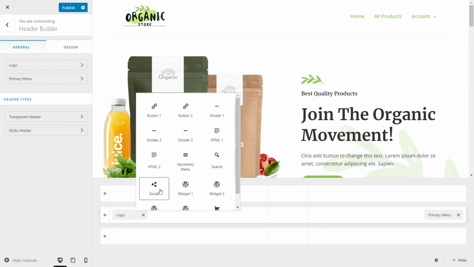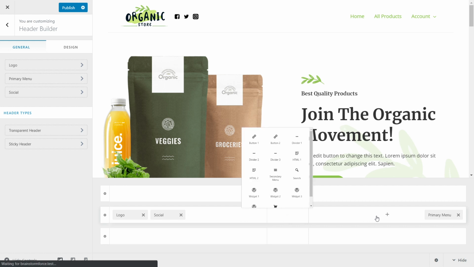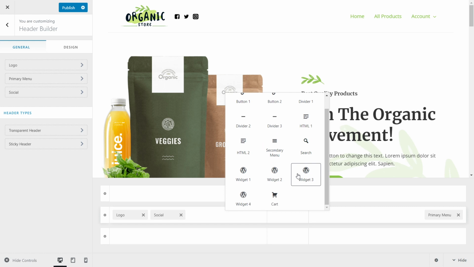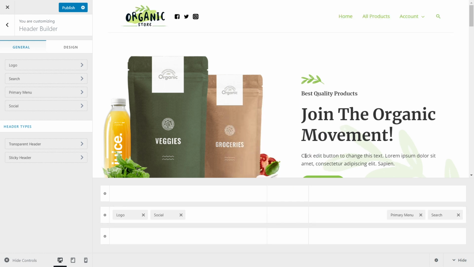For example, let's choose the social icon, and that's it. The icons will be automatically added to the specified section of the header, and that's how easy it is to use. Now, let's say I also want to add a search option on my website on the header. So what I'm going to do is click the plus icon once again. I'm going to find the search option and click it, and that's it. The search option is now added on my website.